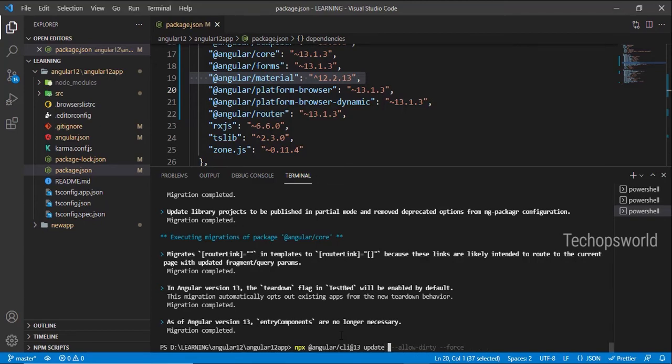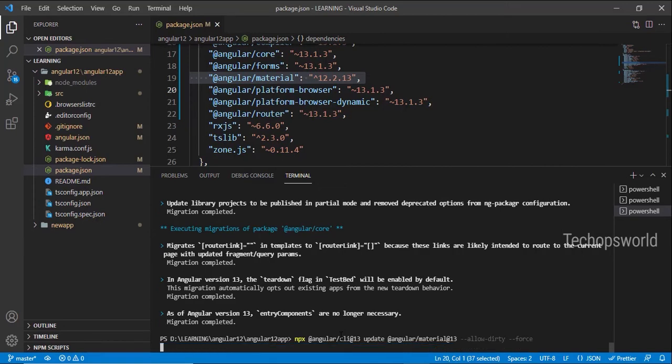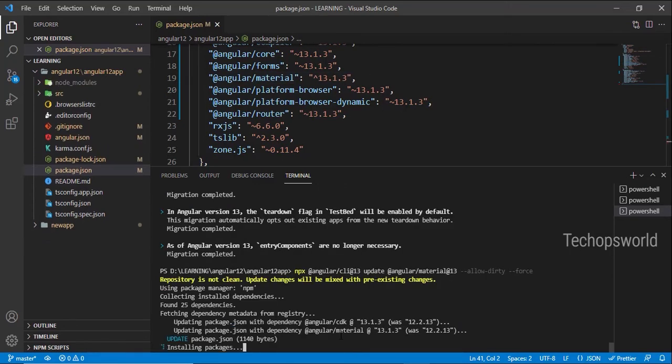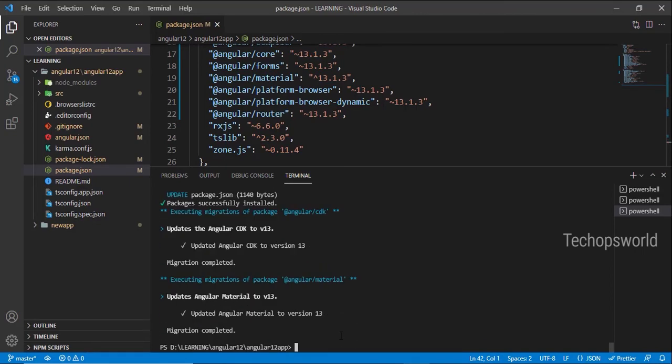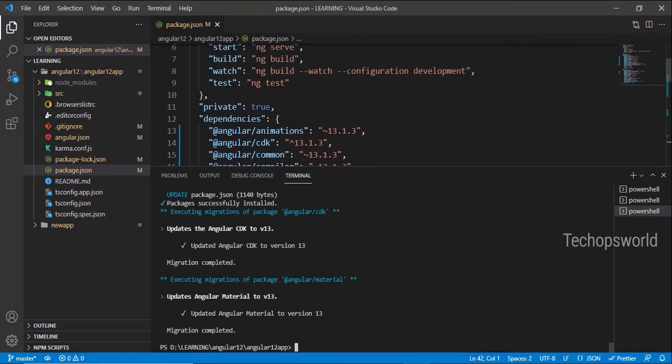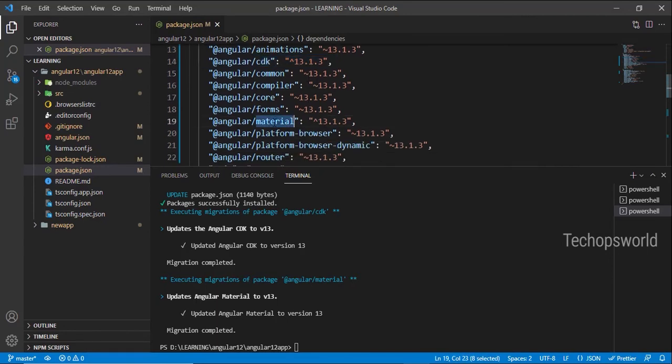Okay, so now let me update @angular/material@13. This will now update Angular Material, Angular Animation, and CDK, all the stuff. Okay, so now Angular Material is also upgraded. If you see, the Angular CDK version is updated, and the Angular Material version is also updated.